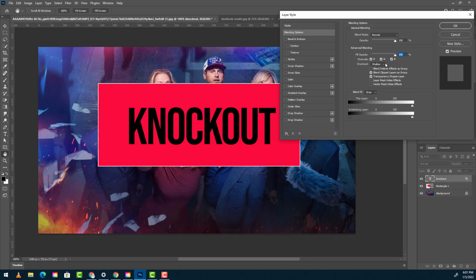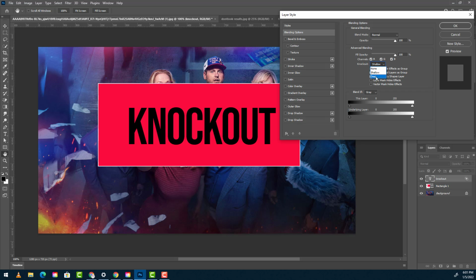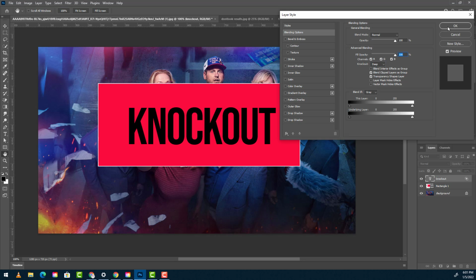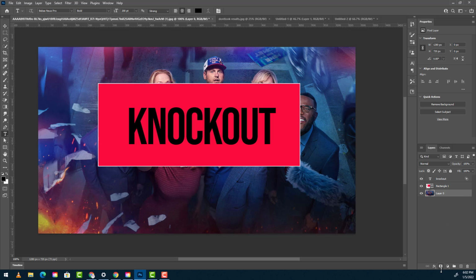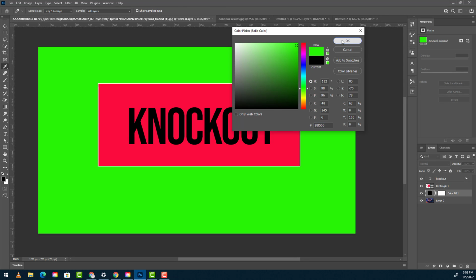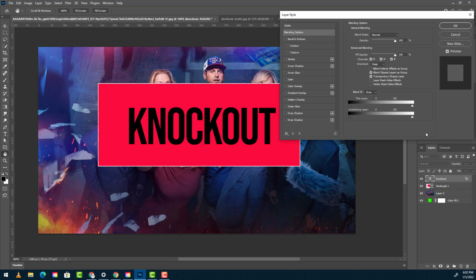Now what happens, you can see it took it all the way to the background layer. If I go deep, it takes it to the background layer. So it's knocking everything out until the background layer. But if I don't have the background layer, and let's say I'm going to put another solid color here, and we'll do something bright, like a big bright green. And now we come here and do the knockout effect.